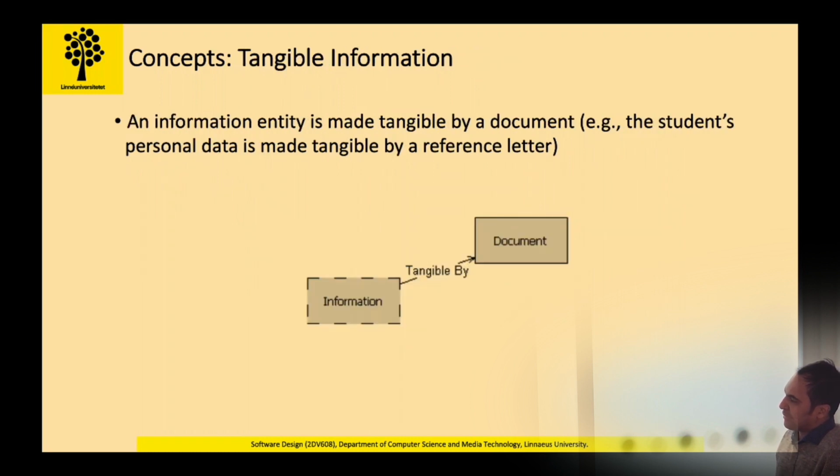Tangible information. As I mentioned, information is usually part of the document. So whether this information is correct or valid can only be measured or confirmed by this document. So if you find this information in the document, or if the document has this information, then you can say that this information is tangible or properly correct information.